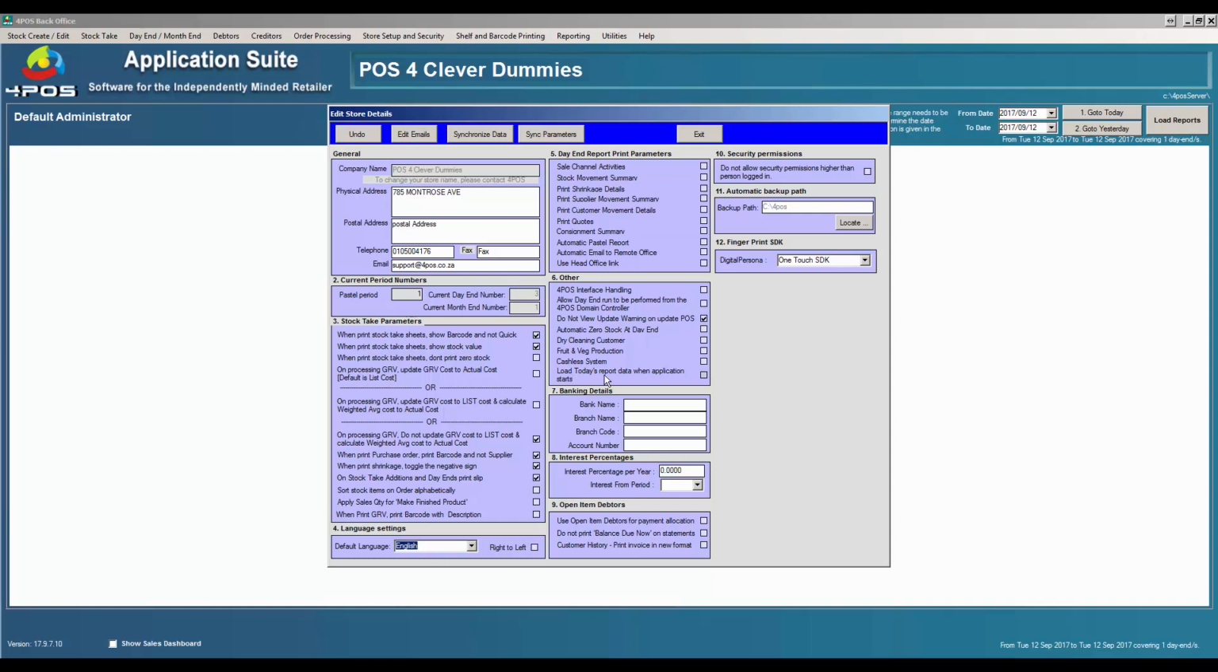Alright, and then load today's report data when application starts. Every time the point of sale opens up, it will then load the data for today, so you can get to reporting quite quickly. Then, okay, banking details, self-explanatory.